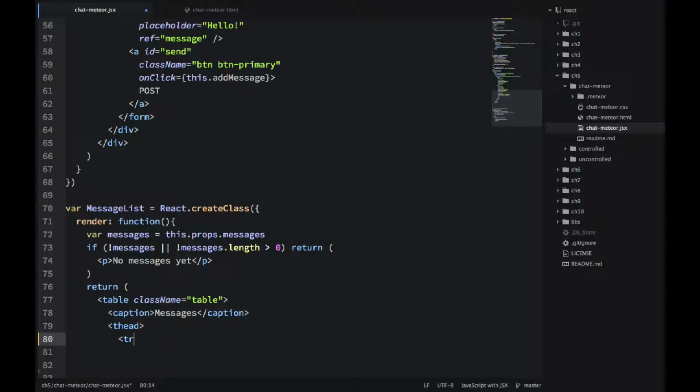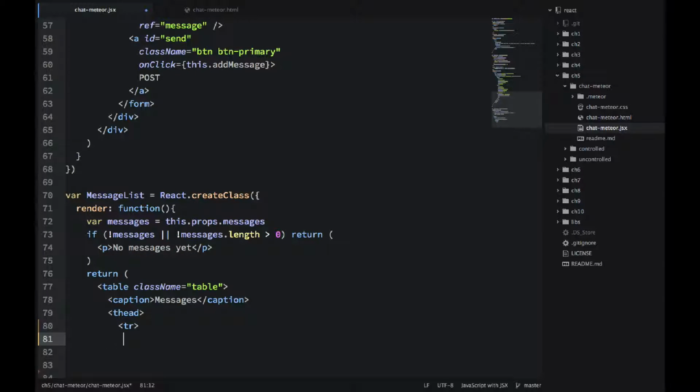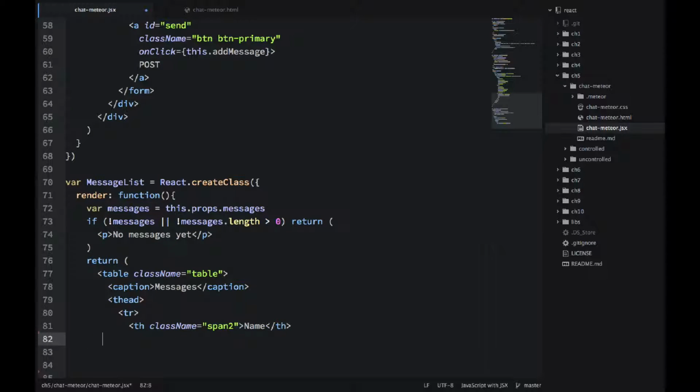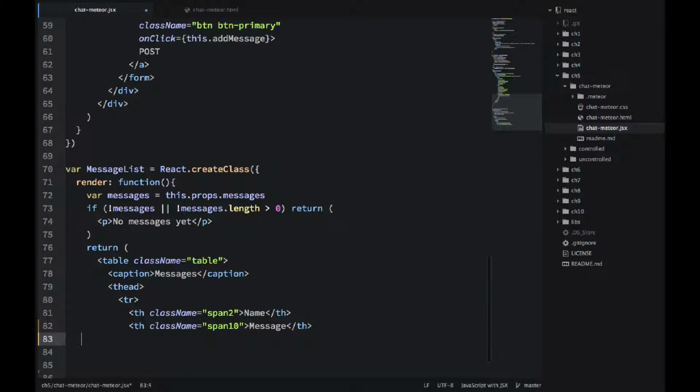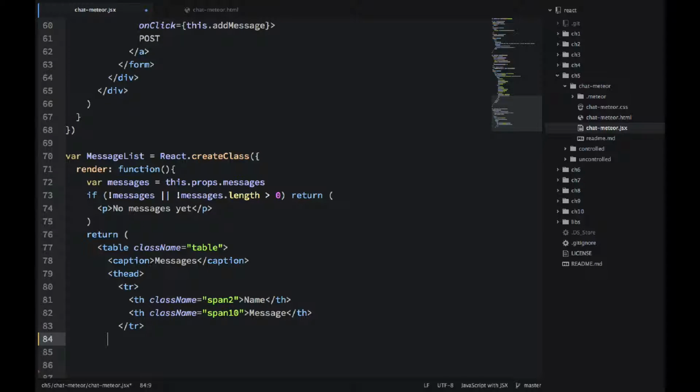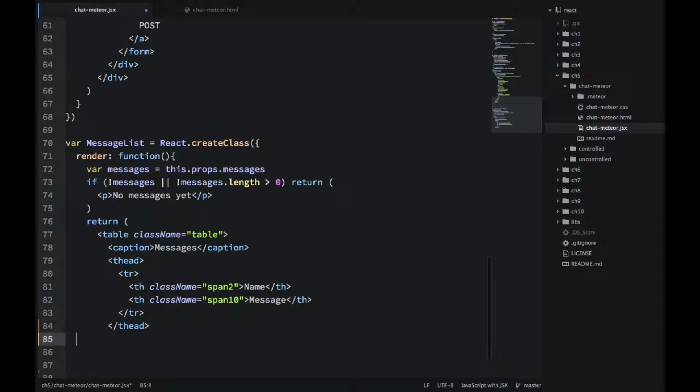T-head, it's a nice to have element, basically stands for table heading. This is how we're defining the column names. We'd have one column that is name, and another is for messages. The messages column is wider. Now we can implement the body of the table.